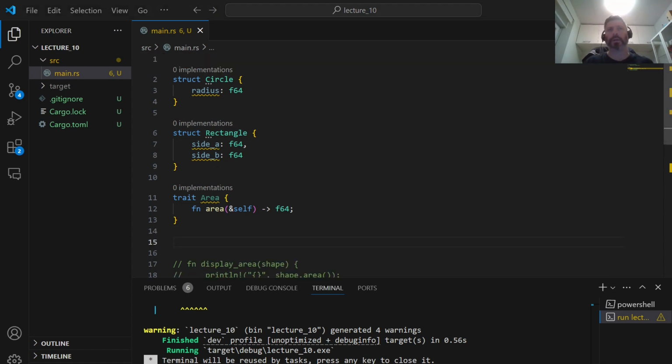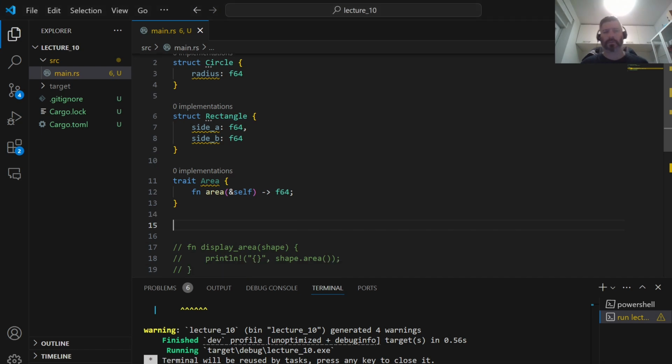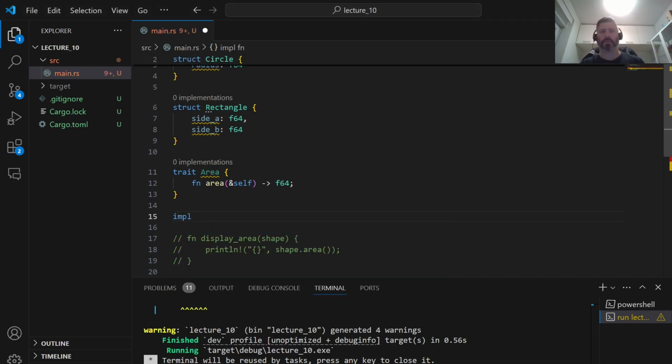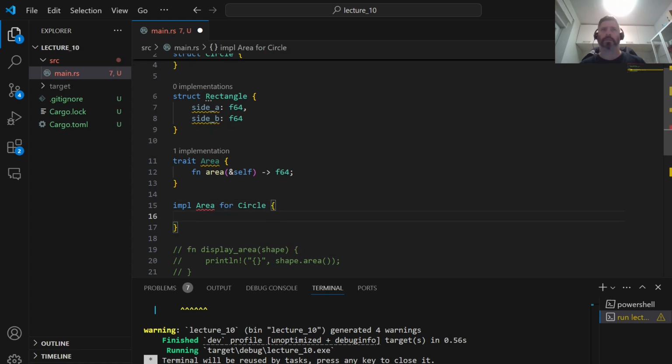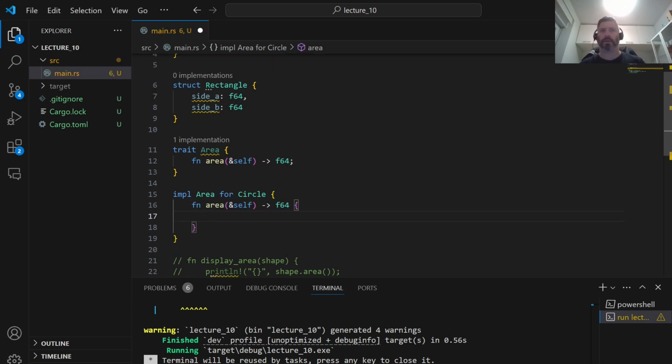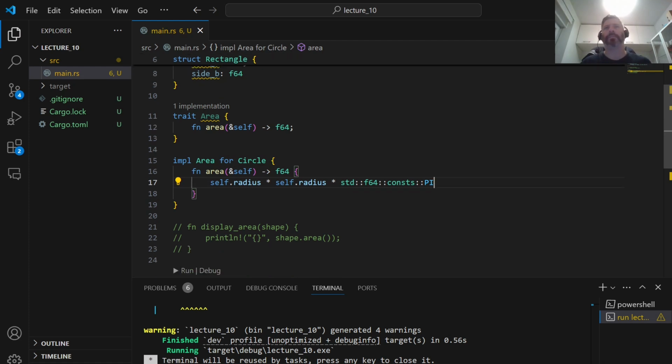Now that we have this area trait, we need to implement this trait for our structures. First we will do it for circle. To do this you need an implementation block. So you have the impl keyword, then you specify the name of your trait and for which structure you want to implement this trait, like this. And inside the curly braces you must implement all methods that you define in the trait. So here we have this area method. To calculate the area of the circle we use a simple formula, and this is it.